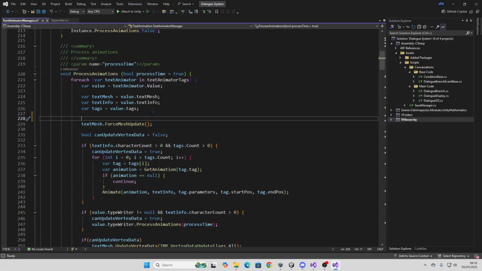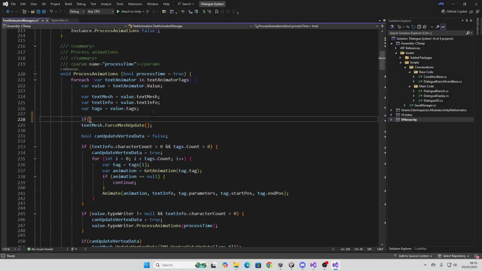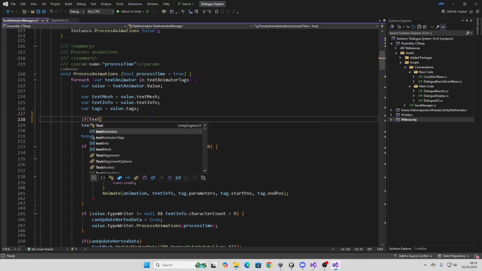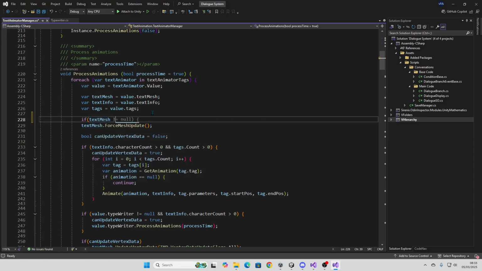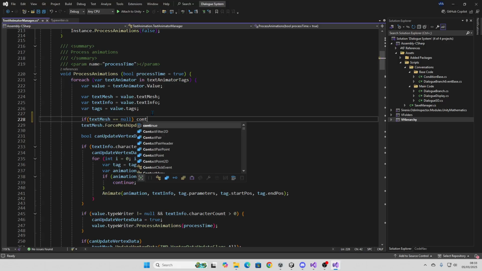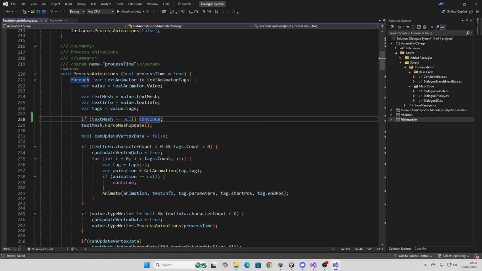So this is a for each loop. All I'm going to do is say if text mesh is equal to null, so if it doesn't exist, just continue. So that's a very simple fix for that one.